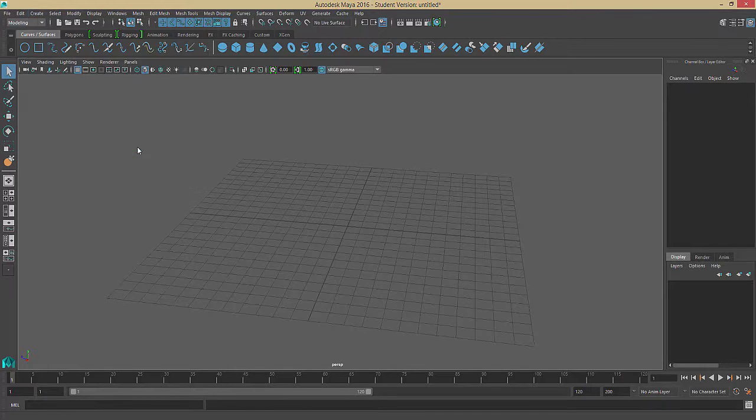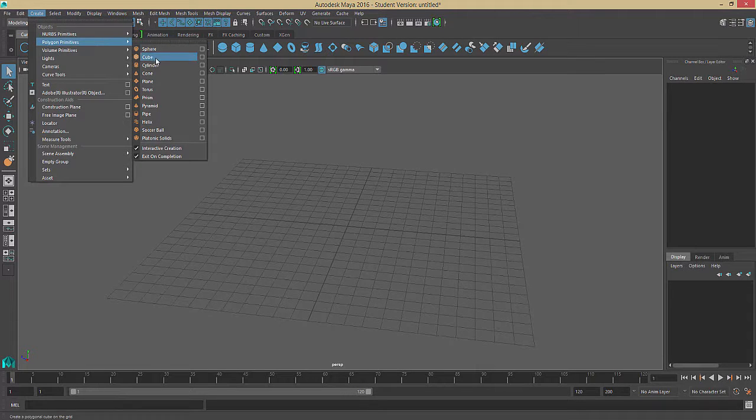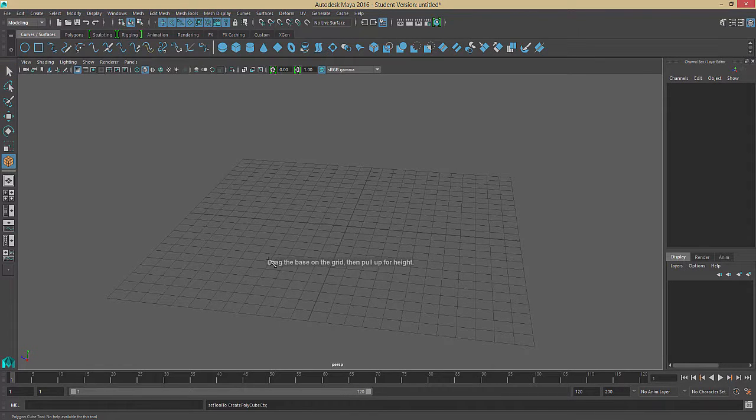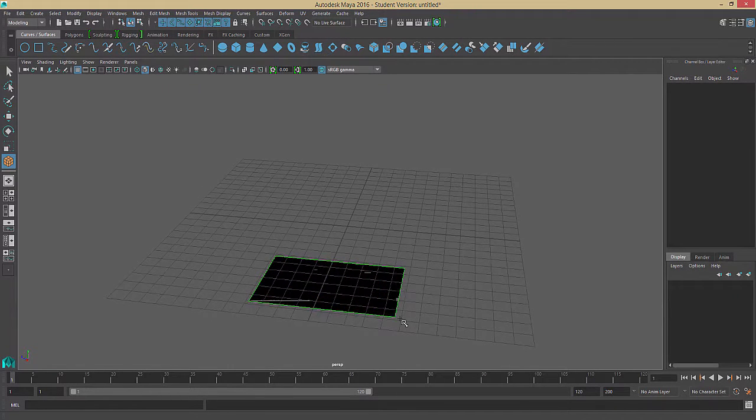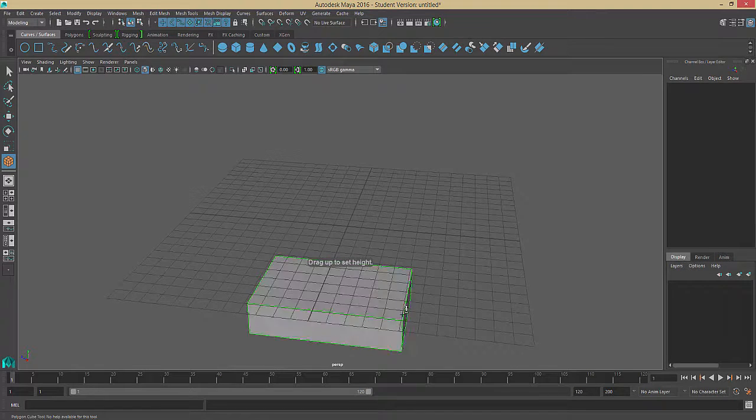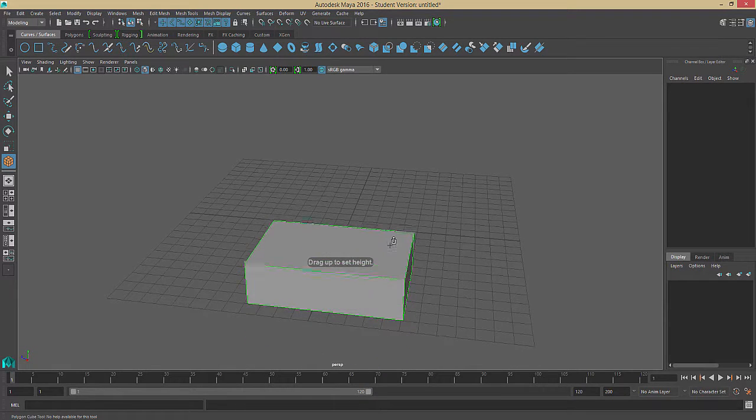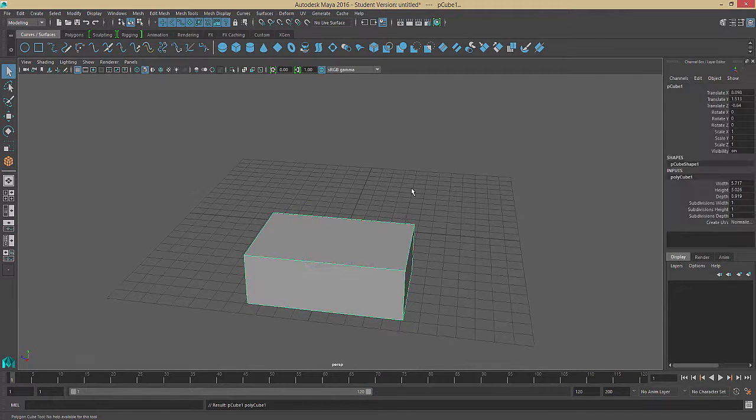So if I turn this Interactive Creation on by checking it and go back up to Create, Poly Primitives, Cube, it's asking me to drag out the base on the grid. So I just click with my left mouse button and drag, and then drag out the height up or down, like so. This is well and good, however, it's created in an arbitrary area at kind of an arbitrary scale or size.